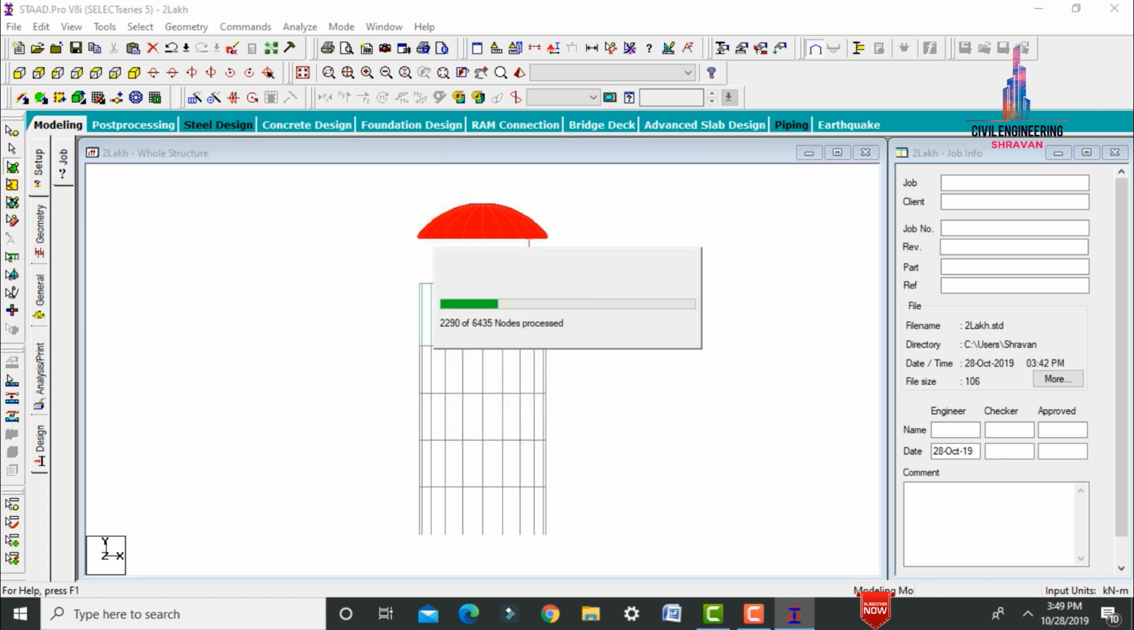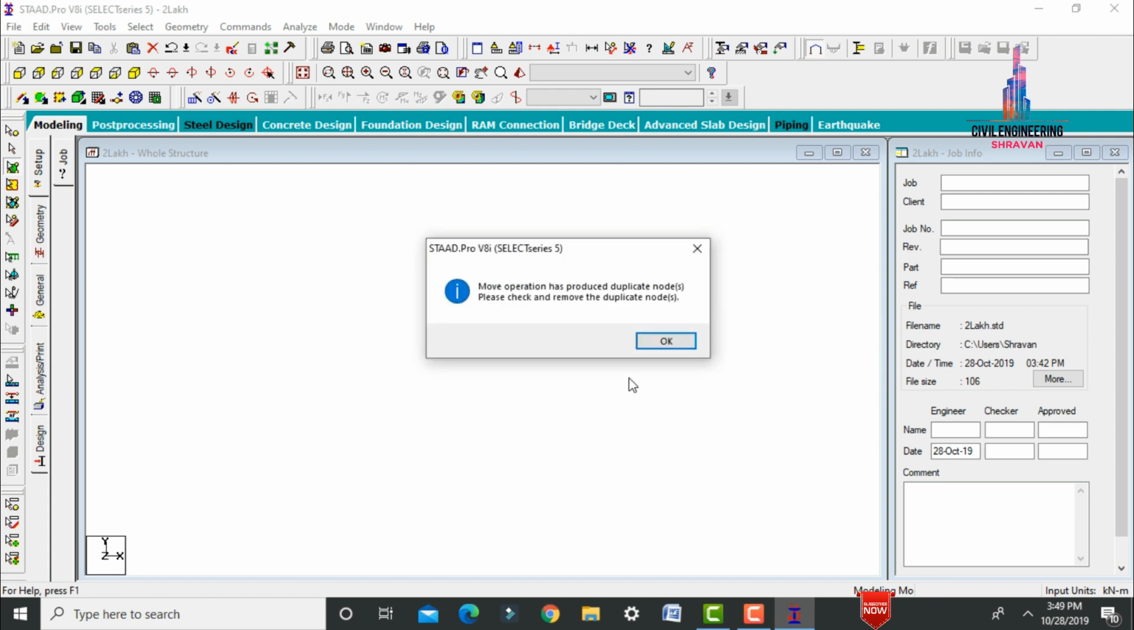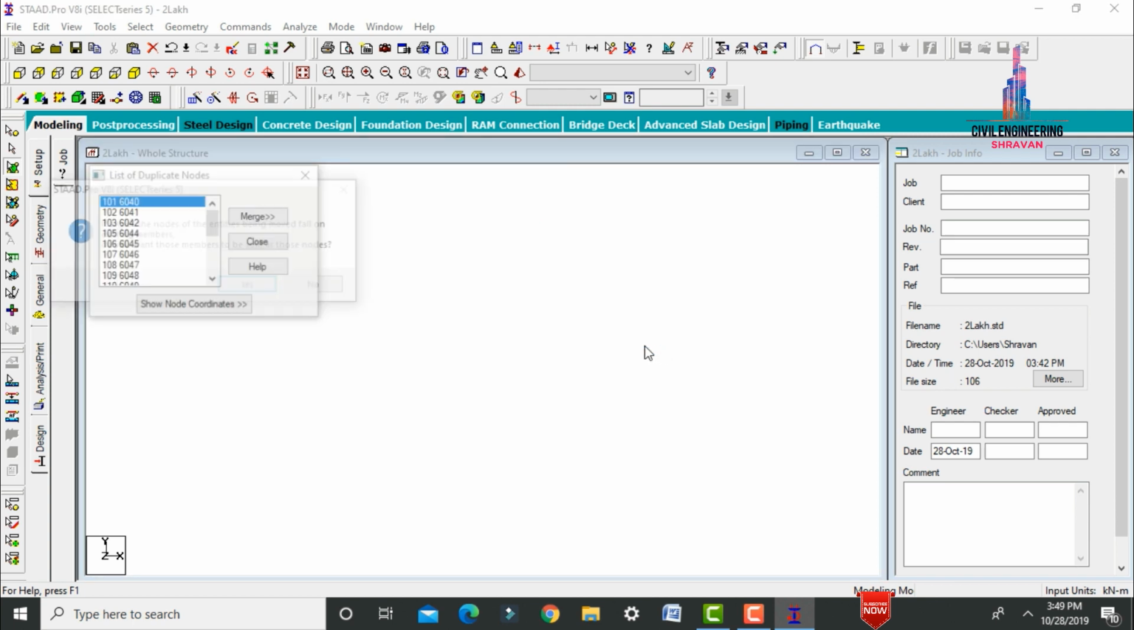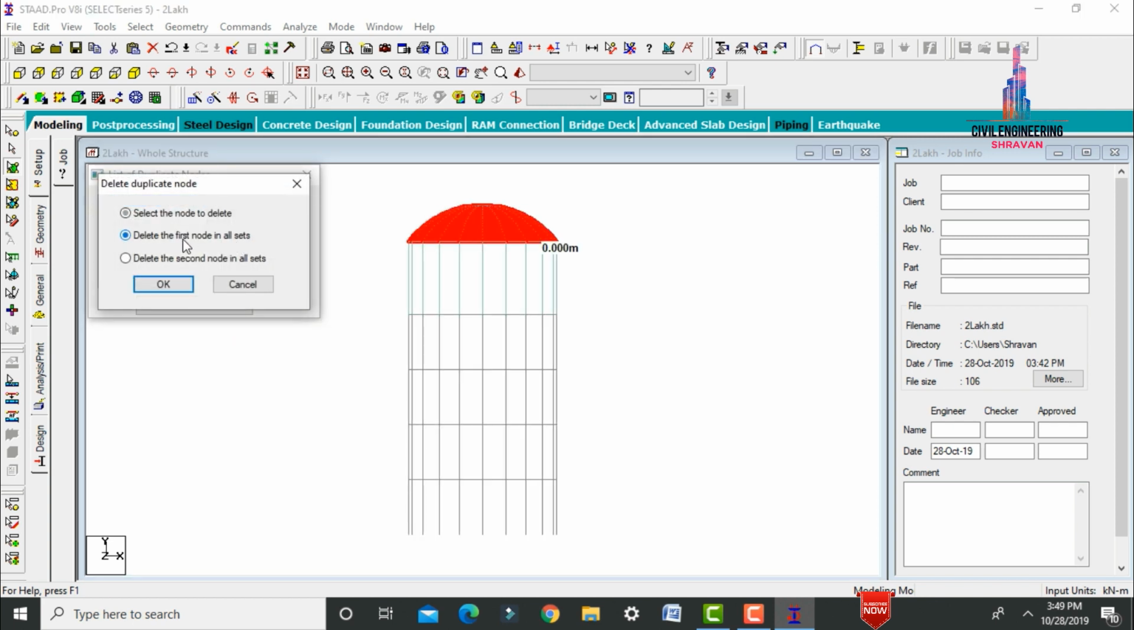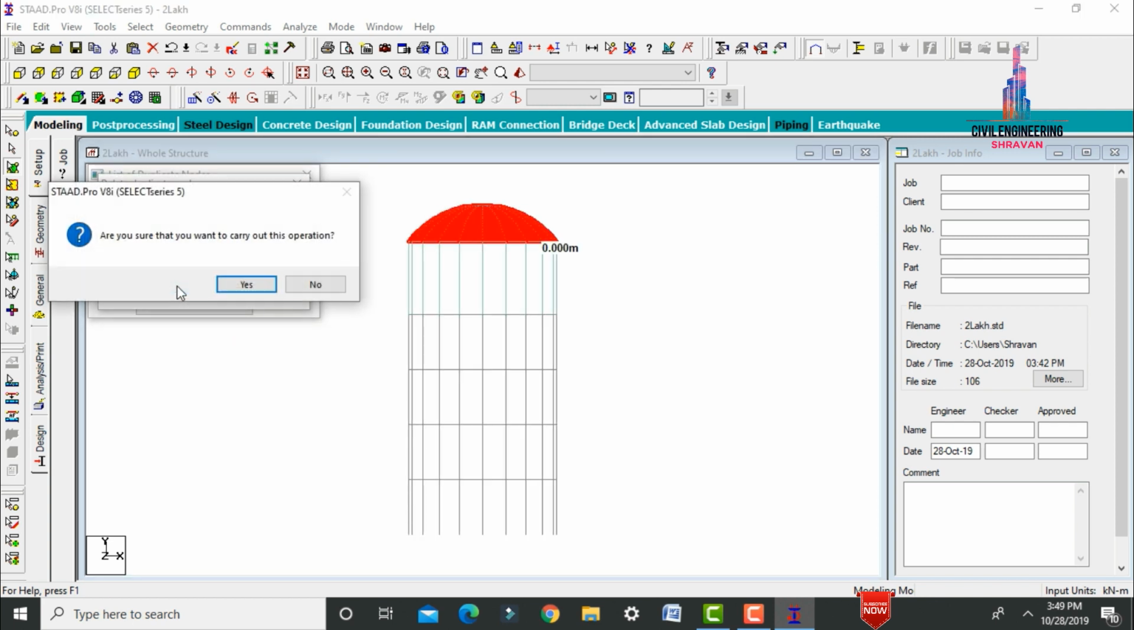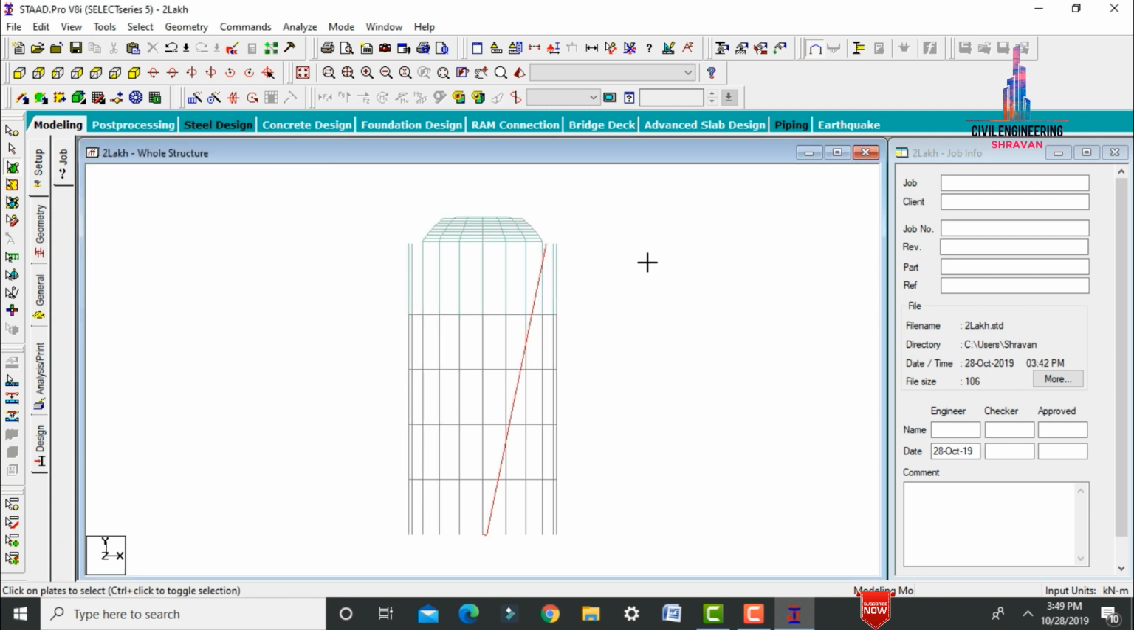So it will move your respected node points and the plate section to the downward section. So click on OK here. Click on S button. Click on merge here. Click on delete first node points for all sets. Click on OK. Click on S button. So it will merge your respected spherical cap with the tank.